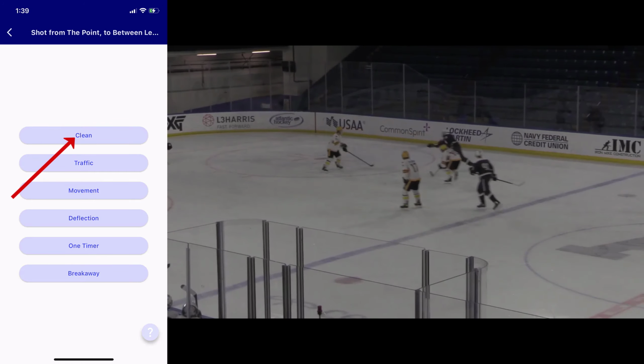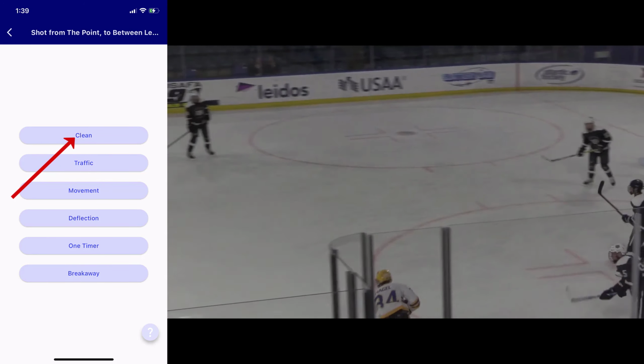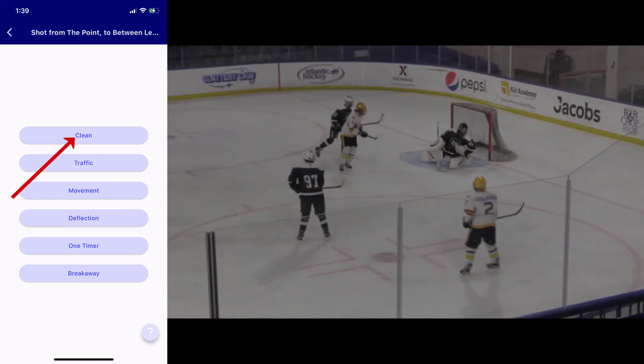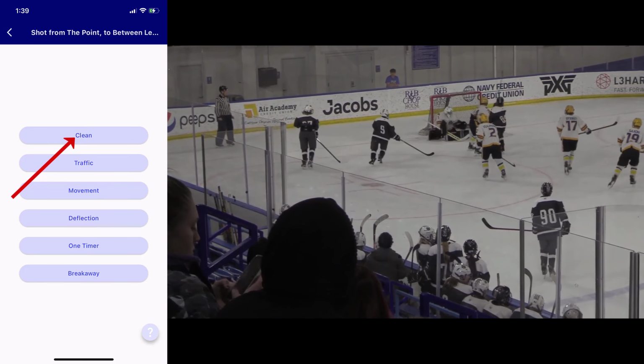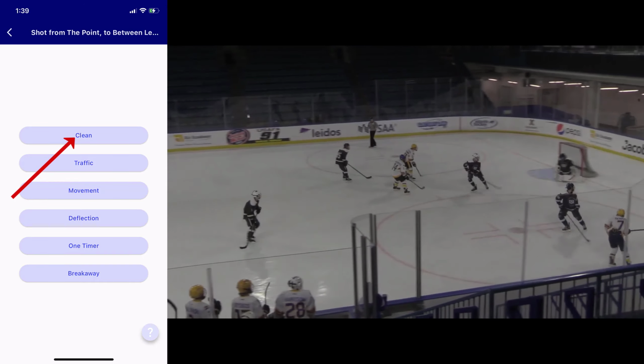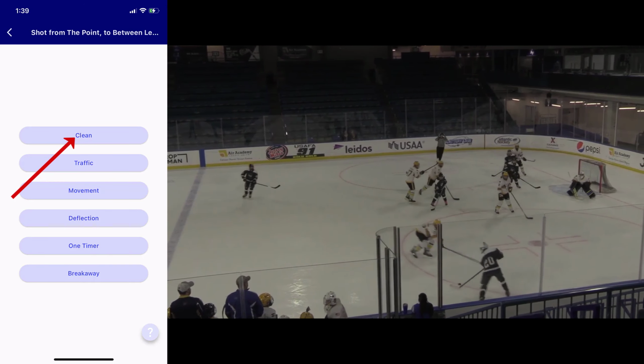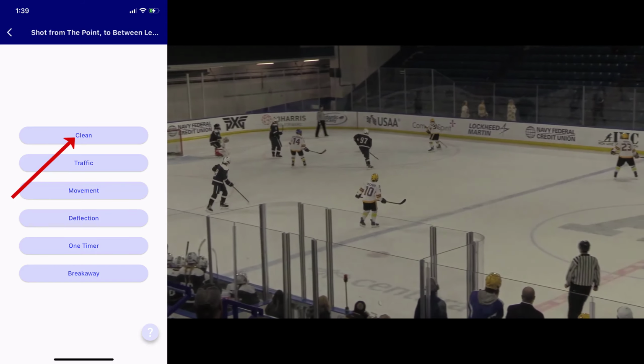Clean shots are the most common, so we're going to look at those first. Clean shots are 2 things that you're mainly looking for. The first is, is the goalie screened? Is there people in front of him? Is there traffic, bodies, keeping him from seeing the puck? And in all these shots you can see the goalie clearly sees the puck all the way from the stick, all the way to his pads.